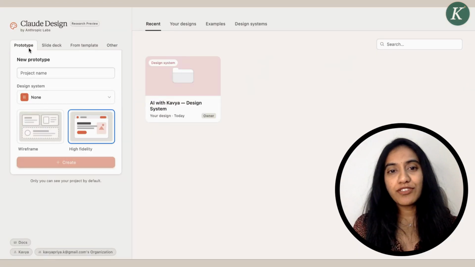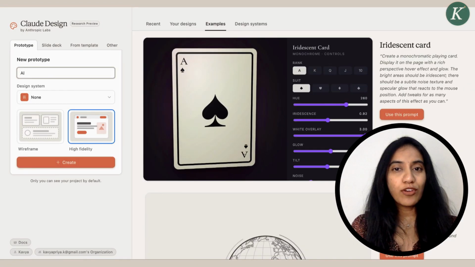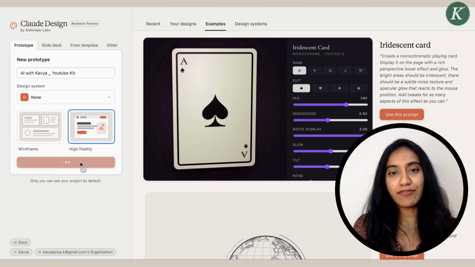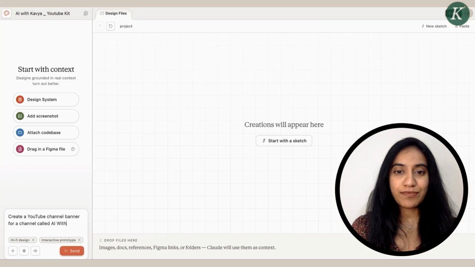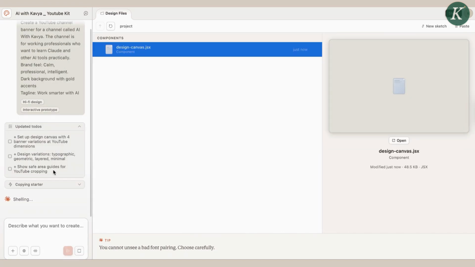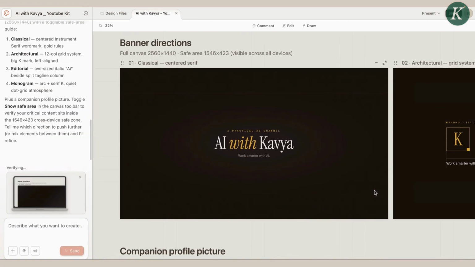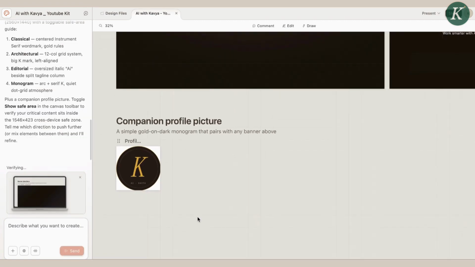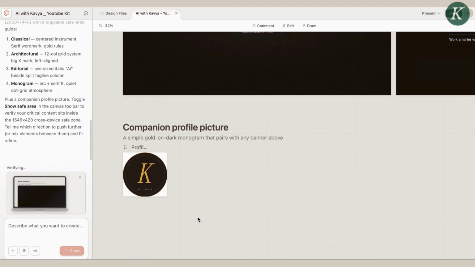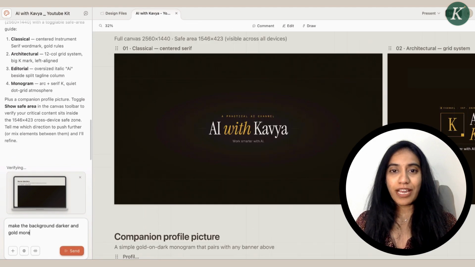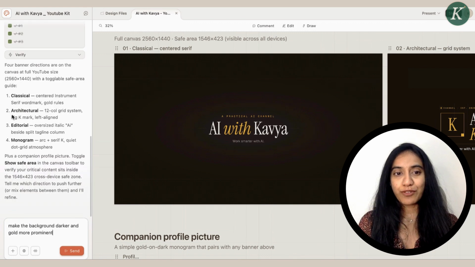Okay, now let me show you exactly what I did. I opened Claude Design, created a new project, selected high fidelity, and typed this prompt. Now we give it some time to work its magic. Claude generates a couple of options and even creates a companion profile picture in the same style, which is really a nice touch. I also gave a refinement prompt to check how it captures the details and how it refines based on the prompt.